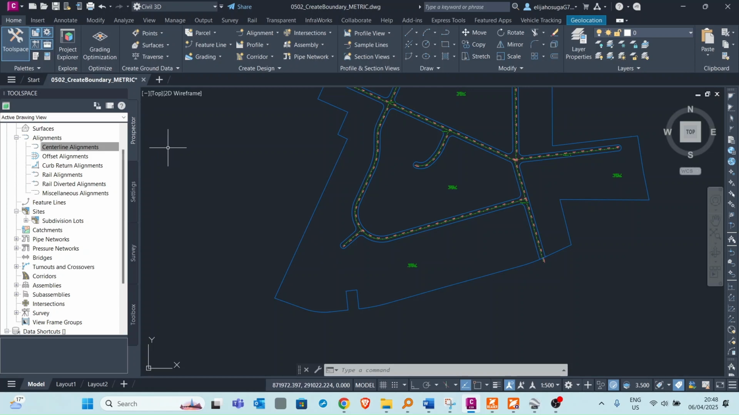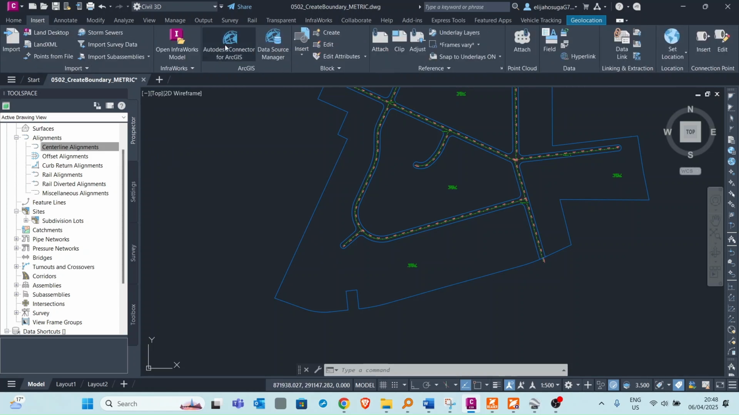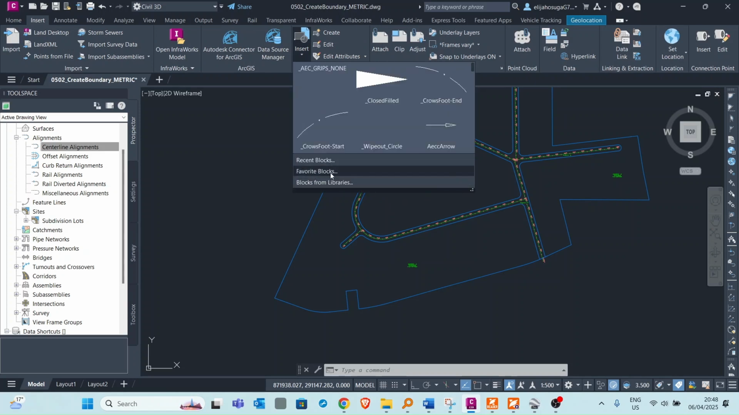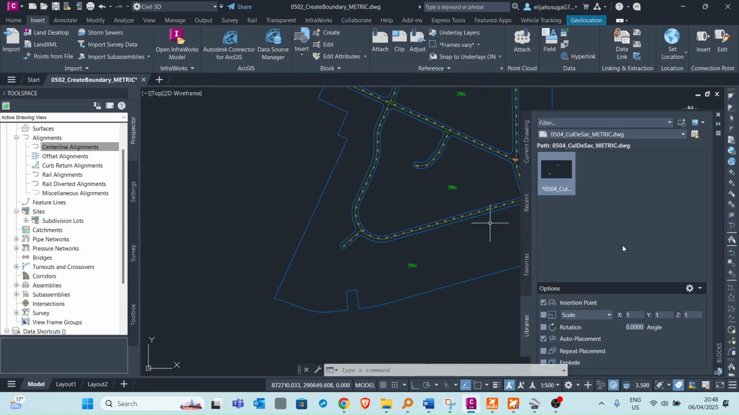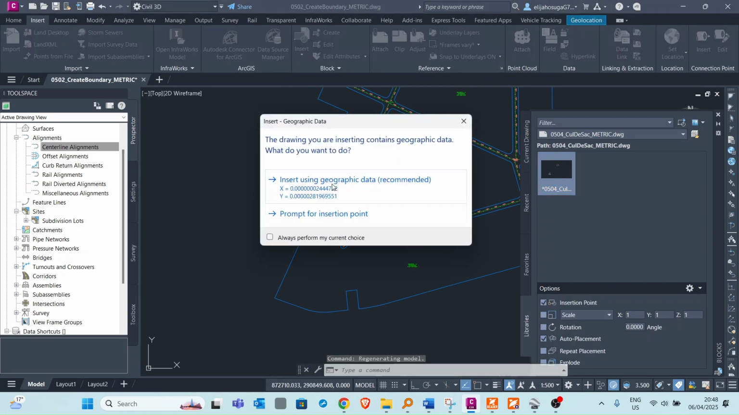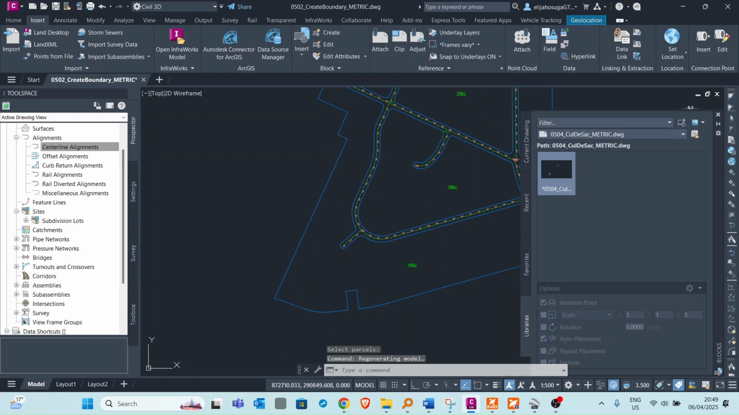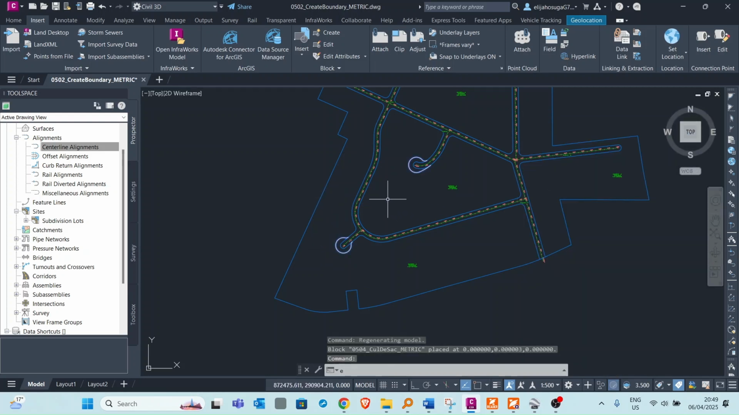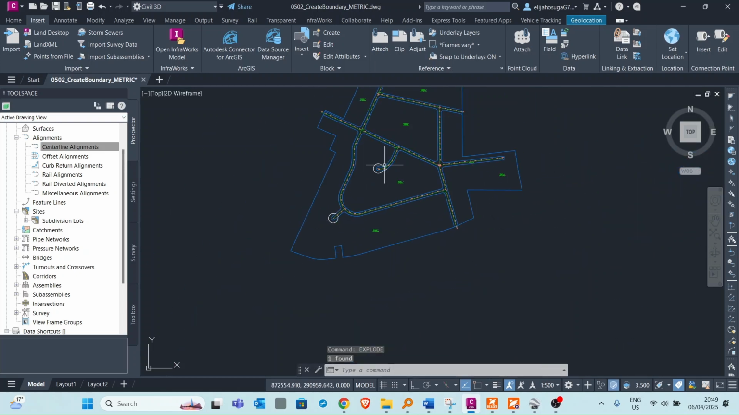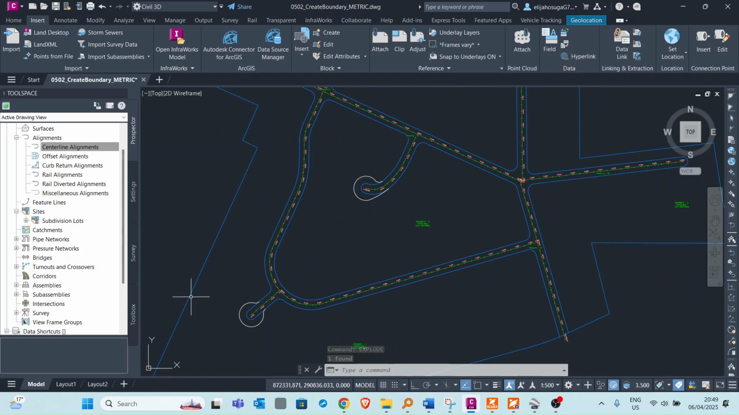So what do I do? I come here at the insert tab and I insert a block, blocks from libraries. So I have these 2 blocks that are cul-de-sacs here. So they're inserted and it's one block for now. So I want to explode it into 2 individual curves. So we have the 2 cul-de-sacs here.